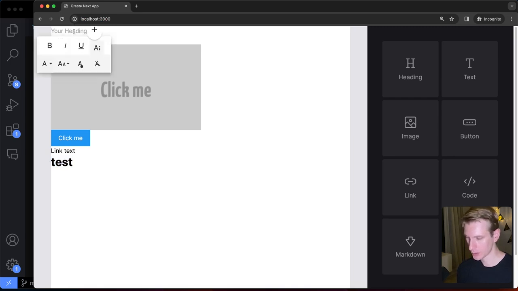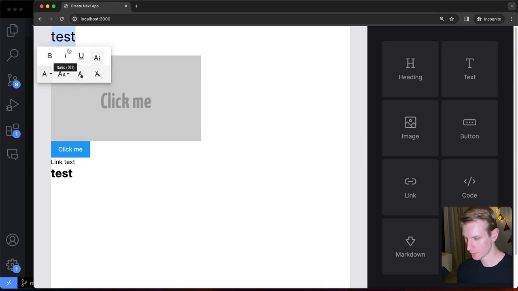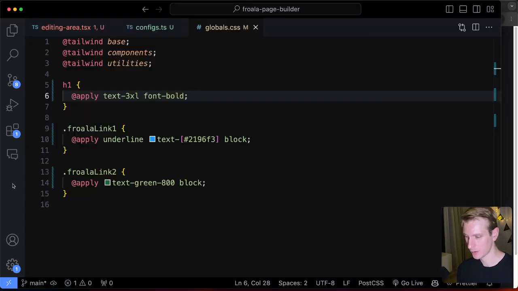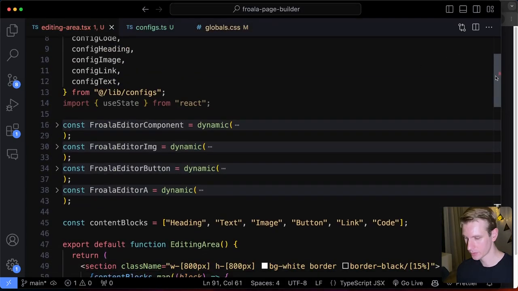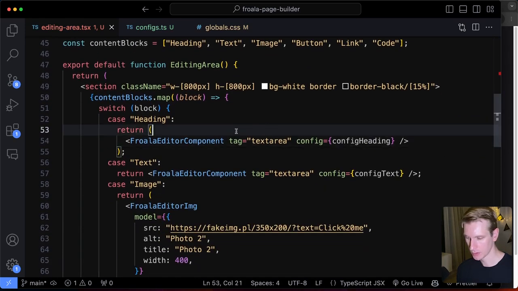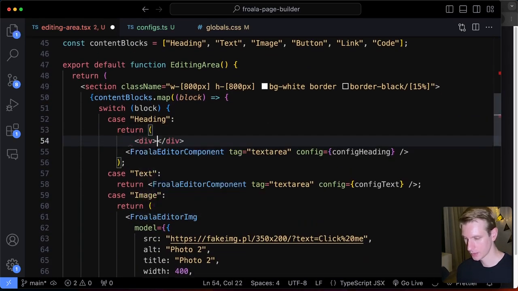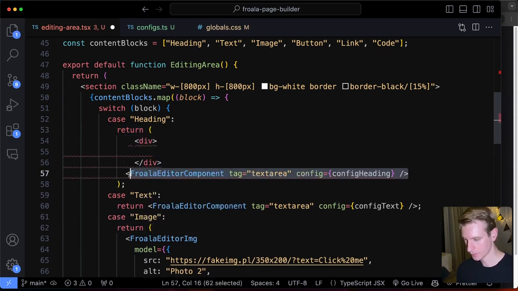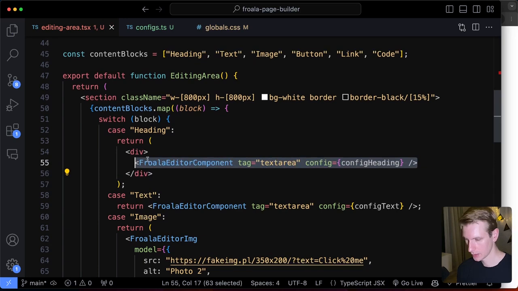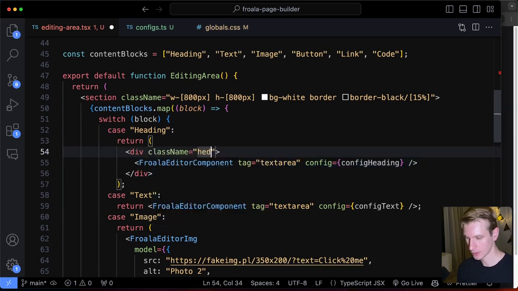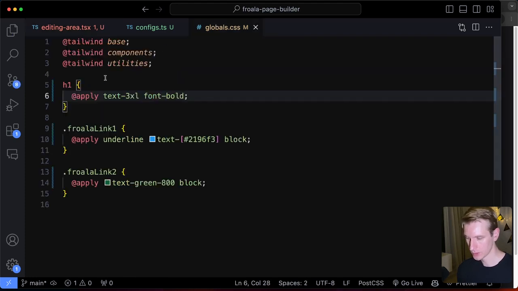Now for our previous heading, if we have test here, we will have to manually increase the font size and make it bold. So we can do it manually, but if you're inserting a heading, you already expect this text to be bigger. So what we could do for the heading here as well is wrap it in a div. You can just put this in a div and give it a class name of heading, let's say.